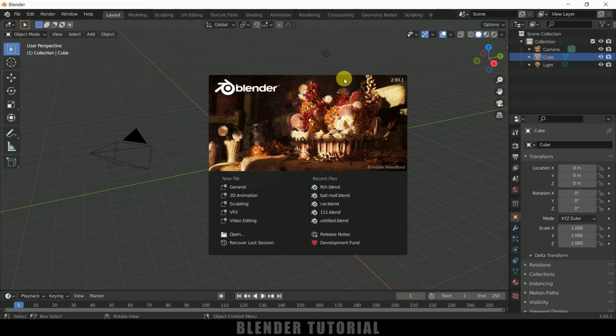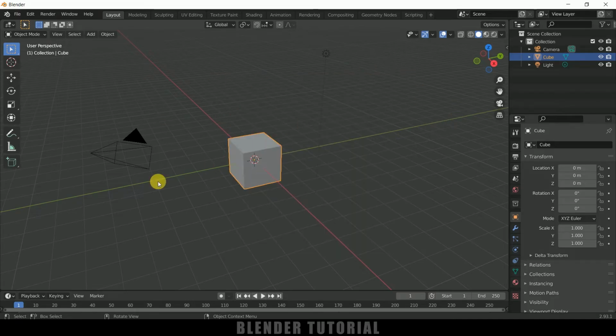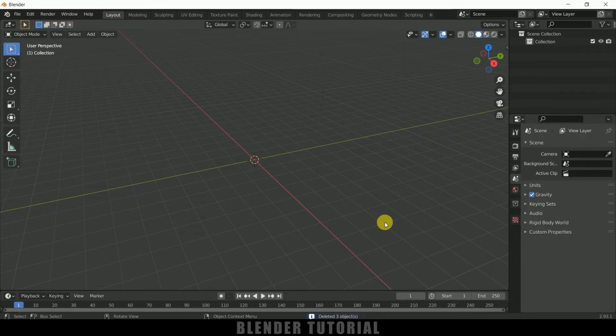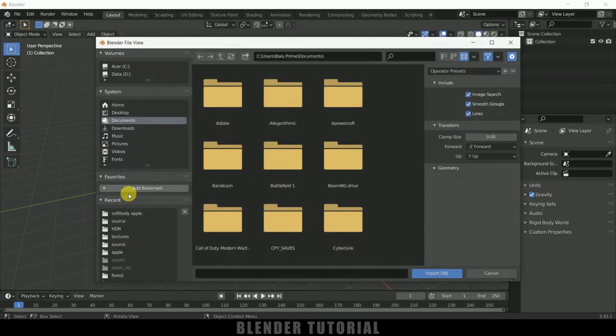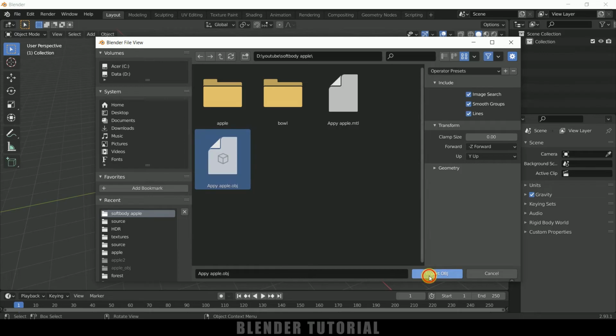So here you can see I'm using Blender 2.93, nice. Now let's select everything in the defaults by pressing A on the keyboard, and delete. Now let's start by importing our apple model. Go to File, Import, it is an object file. Select Wavefront OBJ, select the apple model and import it.